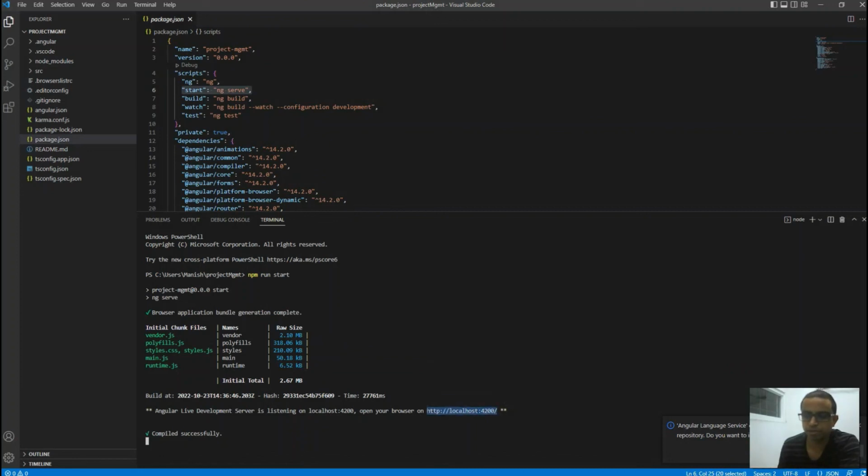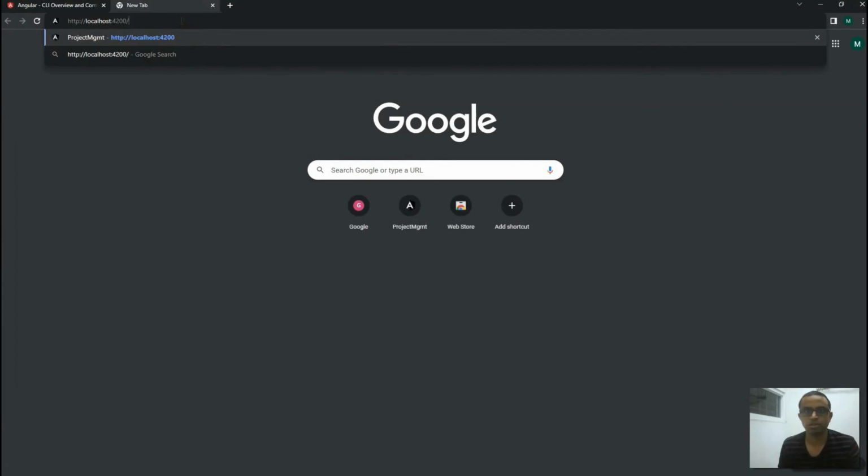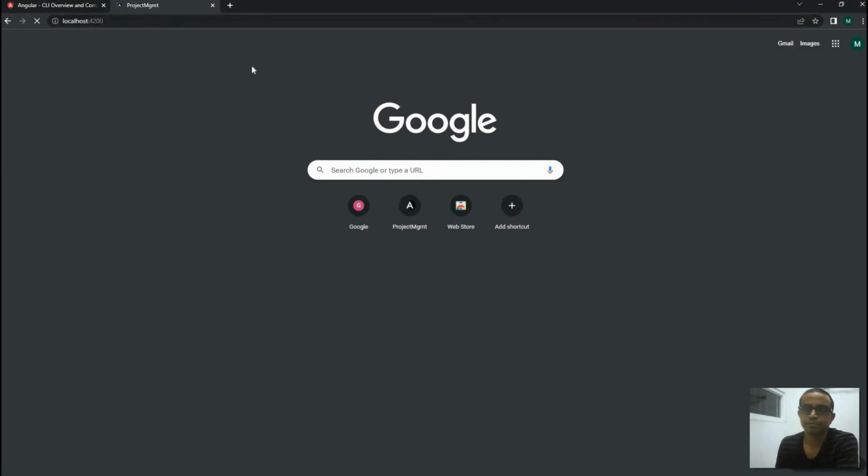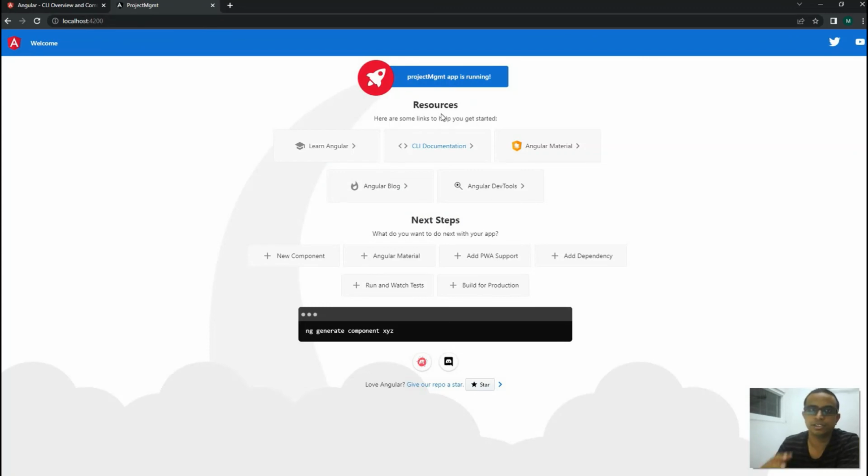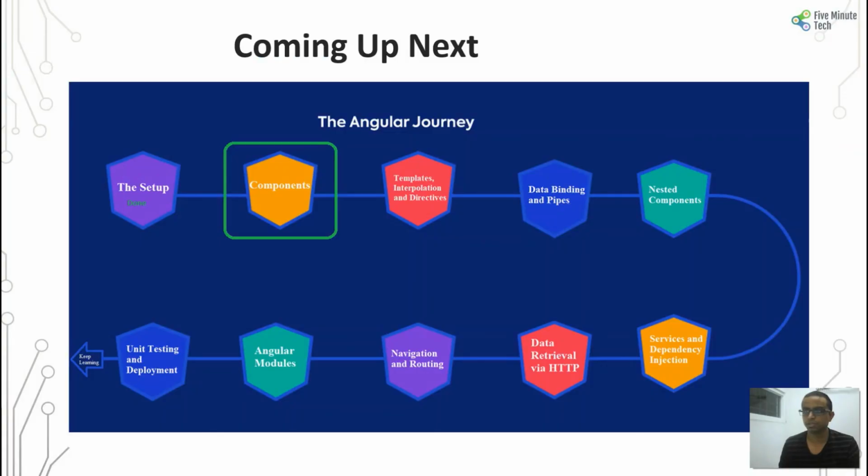You can capture this URL and launch it in your browser. So you can go ahead and launch this URL in your browser, and there it is, your application is up and running. So that was all about this first part. In the next part we will be talking about the components and how we can integrate Angular components in the web application.